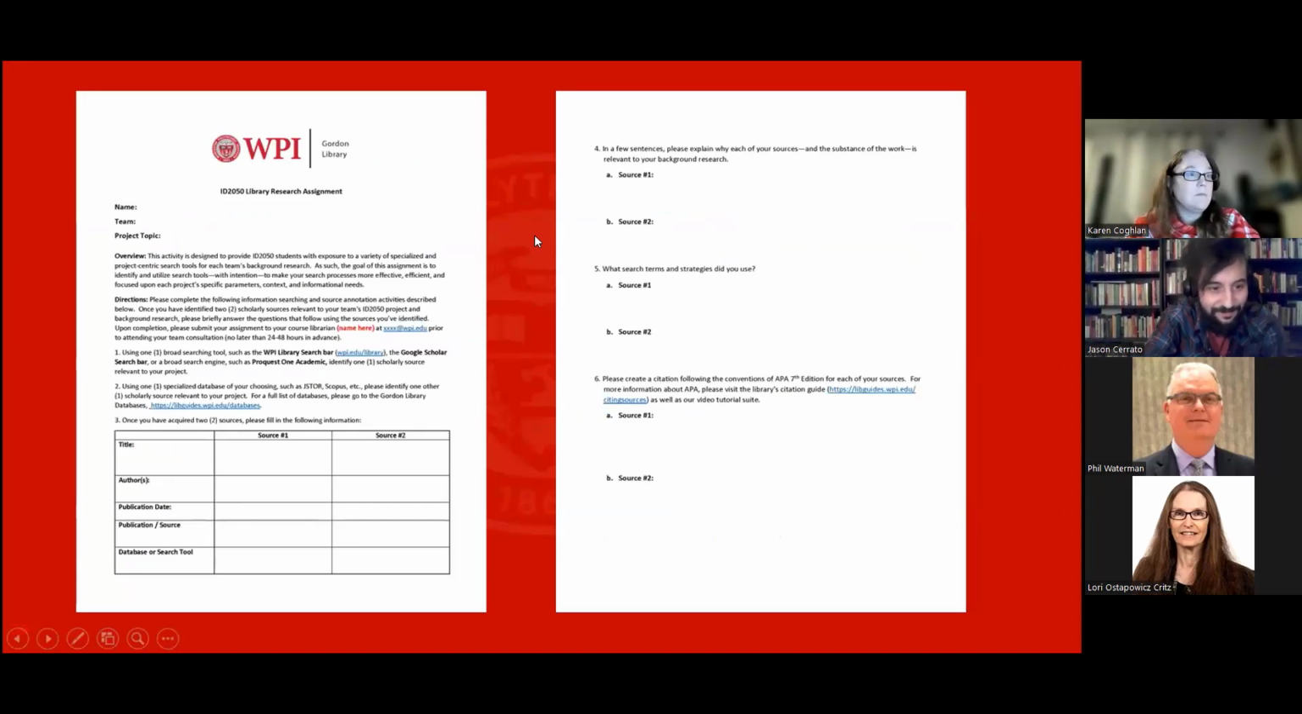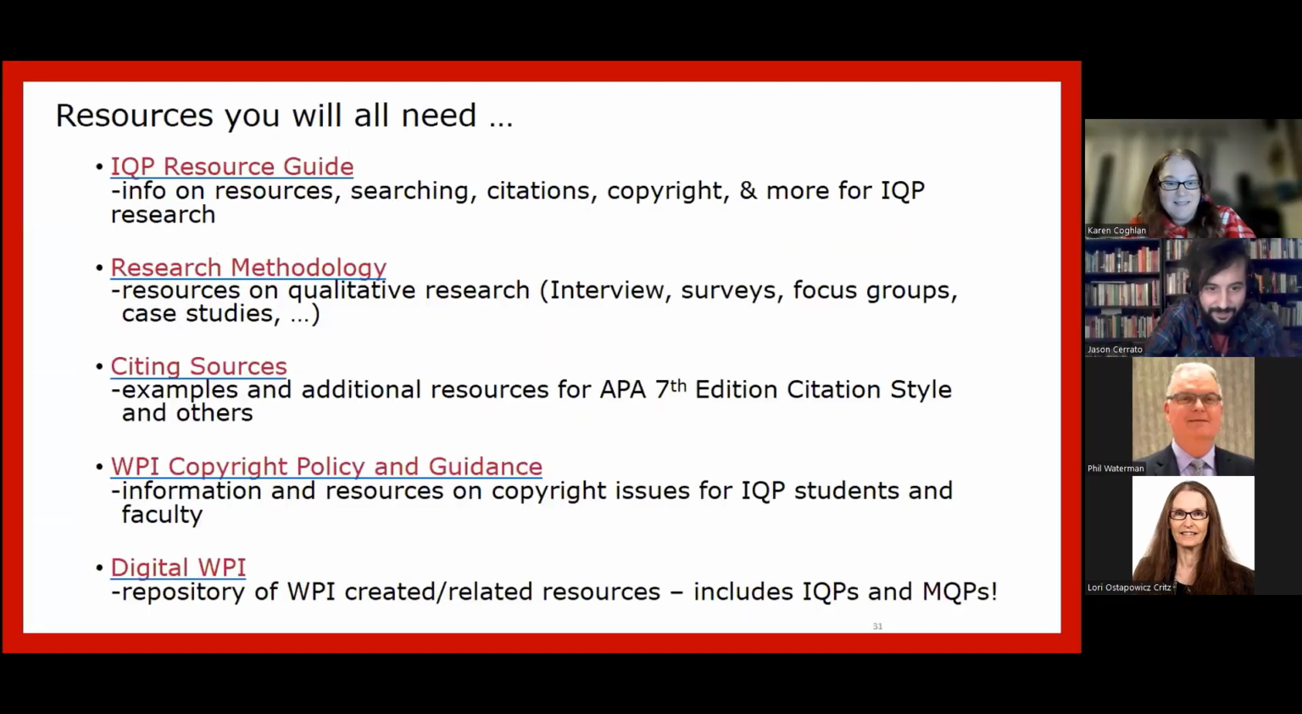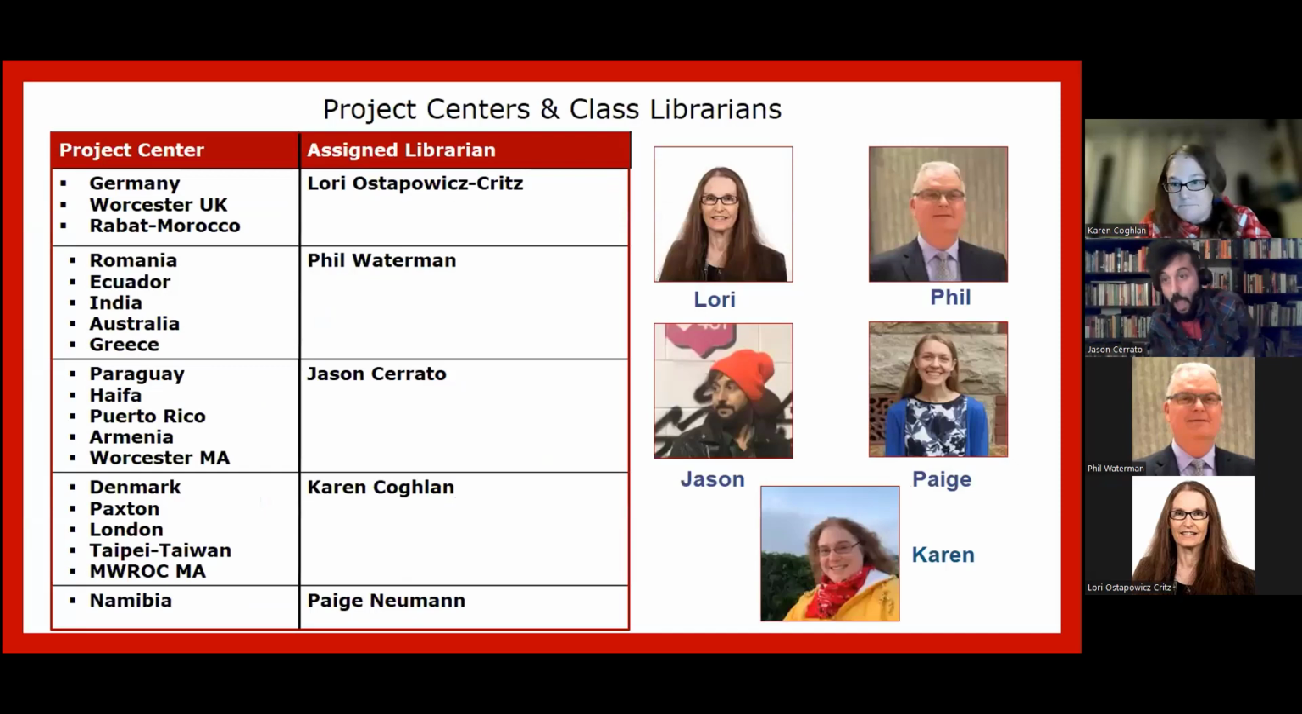The library assignment, this is what it looks like. I won't go into details, but you can see it's pretty straightforward, pretty short, finding two sources and answering a few questions. And that is available on your Canvas site. Additional resources you're going to need: we have these on different slides. We may have mentioned these, but these are additional online guides that you'll probably want to take a look at, because they can keep you moving forward with giving you the right information you need. Here we are again, all the class librarians. Project Center on the left. Find yours and see who your assigned librarian is.